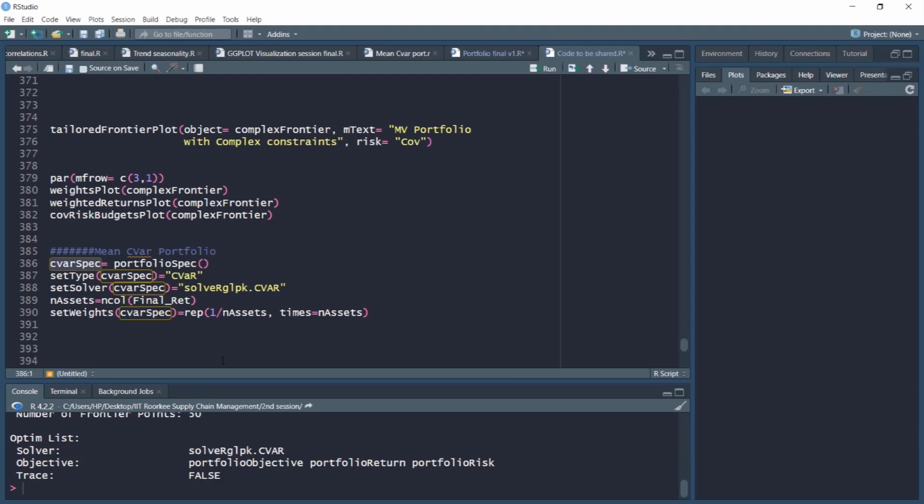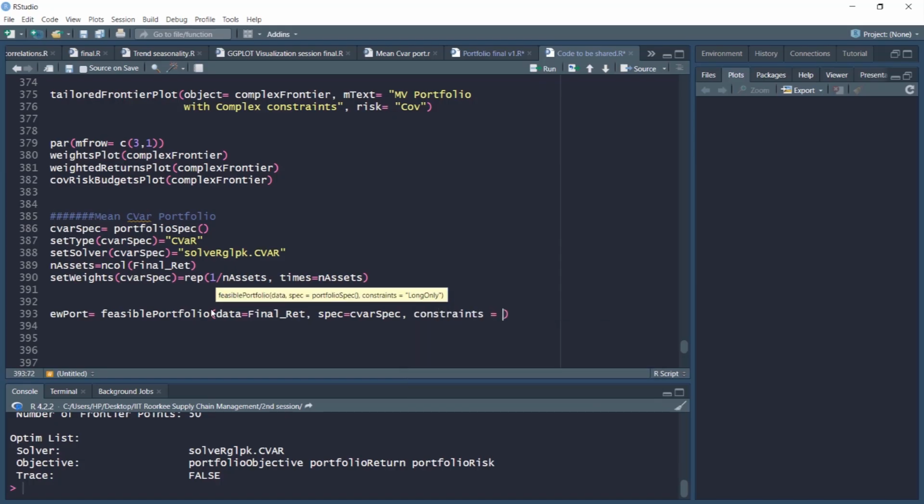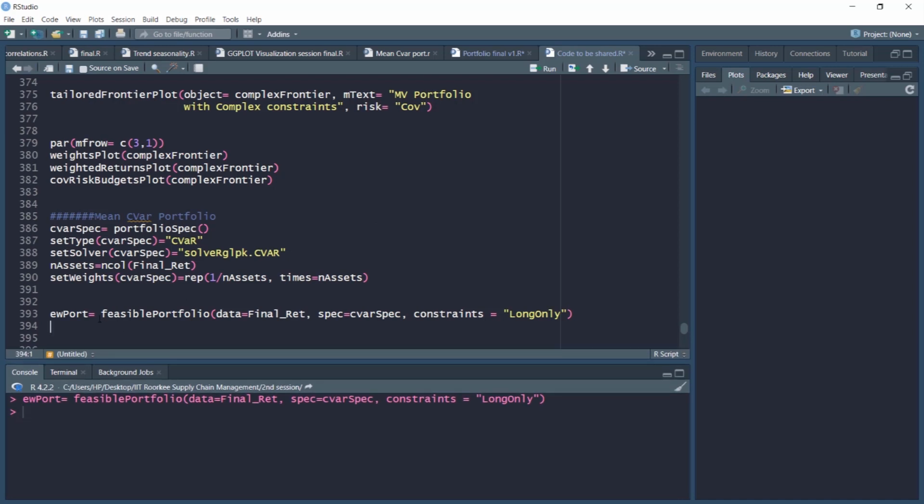Now if you want to compute an equal weighted portfolio, or a tangency portfolio, as an example, let me show you the equal weighted portfolio. Equal weighted port equal to feasible portfolio, as we did earlier, same command we are using, and I'm specifying data as equal to final underscore return. Here spec is CVAR spec. Also you can use the dynamic interactive frontier construction with the feasible region and everything. You can do all that. So here I'm specifying long only. If I run this, my equal weighted feasible portfolio object is created.